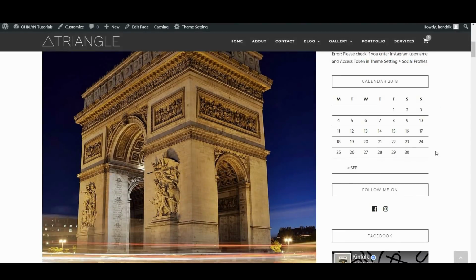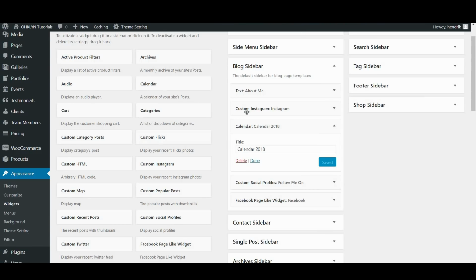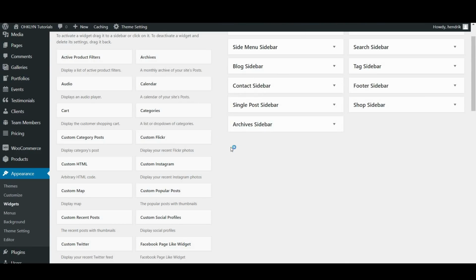Let's move on to customizing the footer of your blog. Before you will be able to see the widgets added to your footer, you have to enable the footer area on your blog. To do this, navigate to the Customizer.